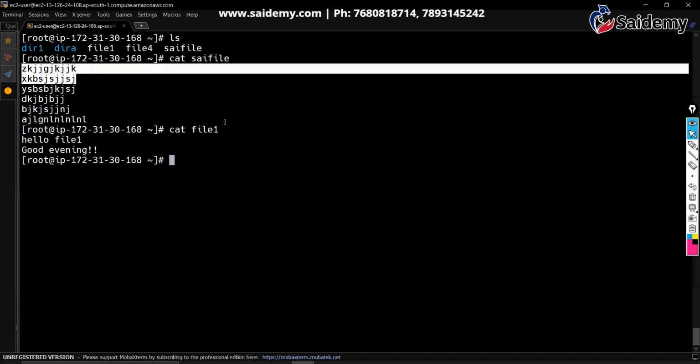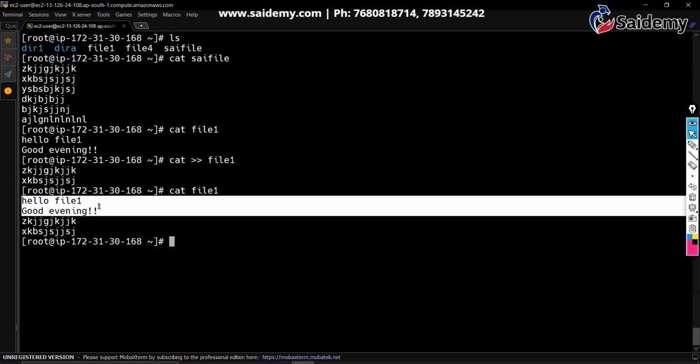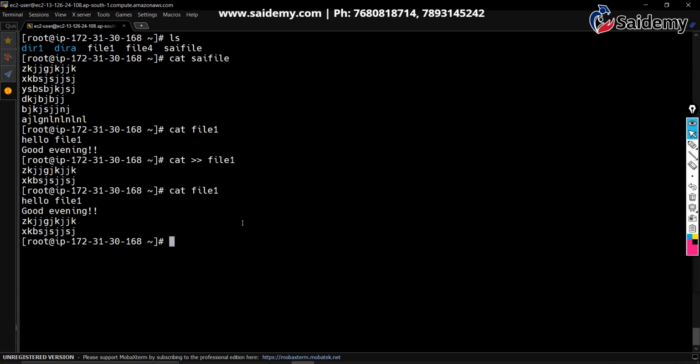To paste, you need to open it either with vi or you can use cat double greater. If you want to append to file one, then right click, it is pasted, enter, Control D. Now verify, cat file one. You can see earlier these two lines were there. Now I have pasted this. Like that, we can do it.